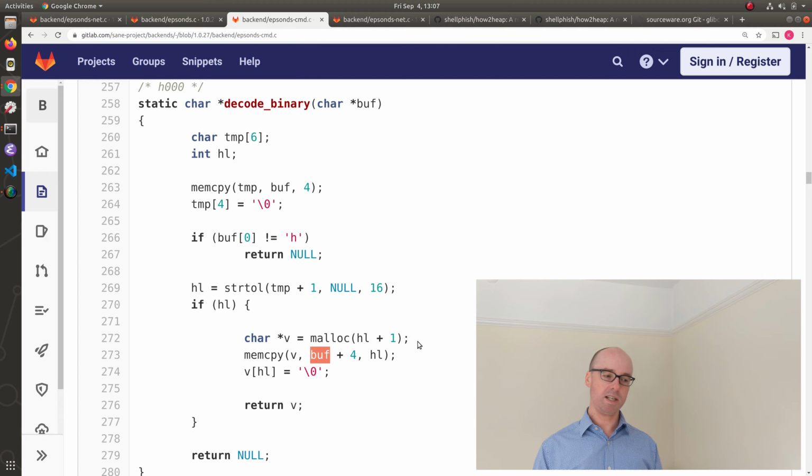And so what this allows me to do is read off the end of the buffer, and sometimes it's a buffer that's on the stack, and sometimes it's a buffer that's on the heap. I can read off the end of it and copy data that I shouldn't be able to read into a newly allocated buffer.